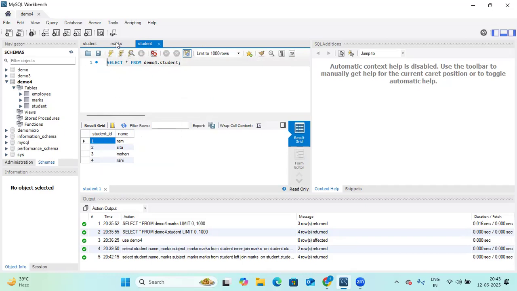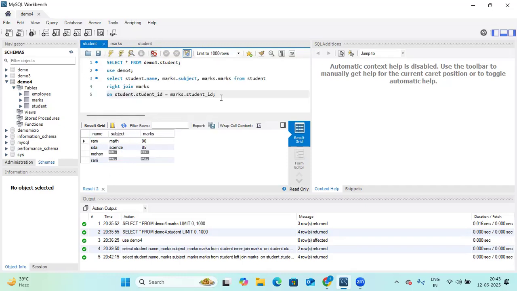Okay, and here we have 1, 2, 5. So basically what the right join will do is return all the data from the marks table, so I will get all the data 1, 2, and 5. But for ID number 5, I will not get the name of the student, because we do not have that student ID here. Let us see what we get in return.